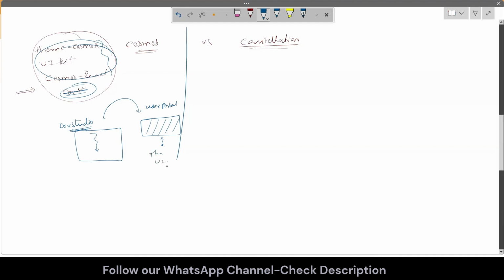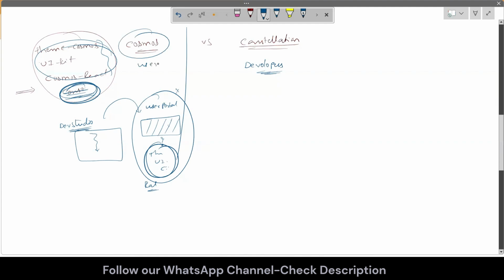So theme Cosmos or UI kit or Cosmos React, these are mainly focused on how a user portal should look, like how to make things easy for real users in their case execution. But Constellation is not targeted for the real users. The Constellation theme is meant to make development automated. So this is designed for developers. A very, very important thing you have to understand: these themes are meant for real users, we call them regular users or business users, and Constellation is not meant for such real users. It is meant for developers and system administrators.